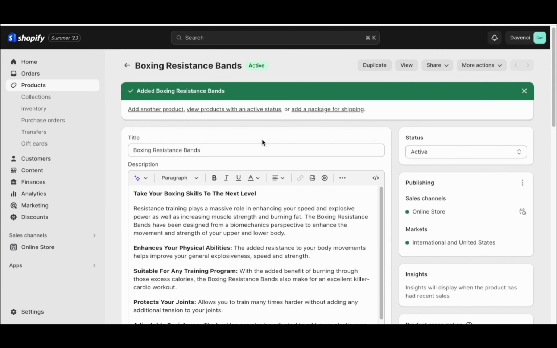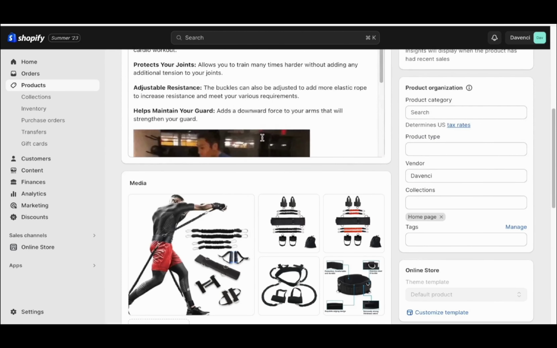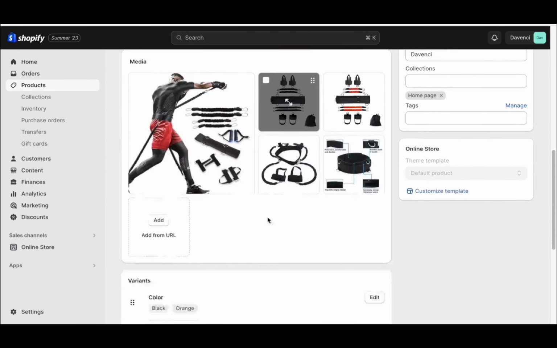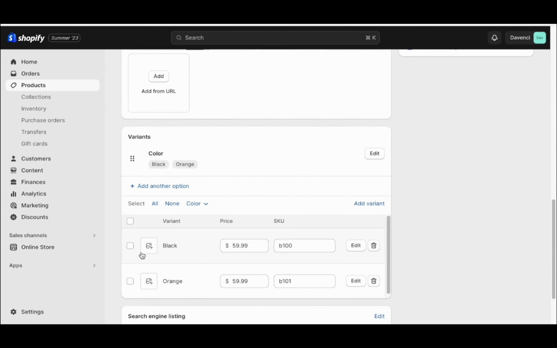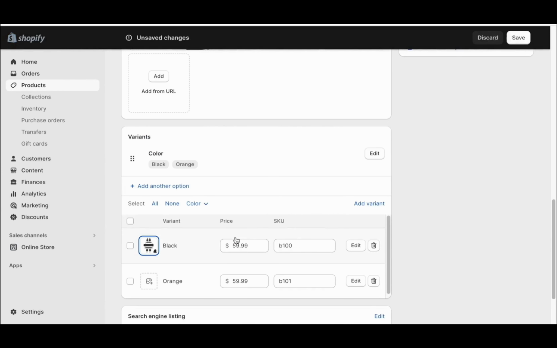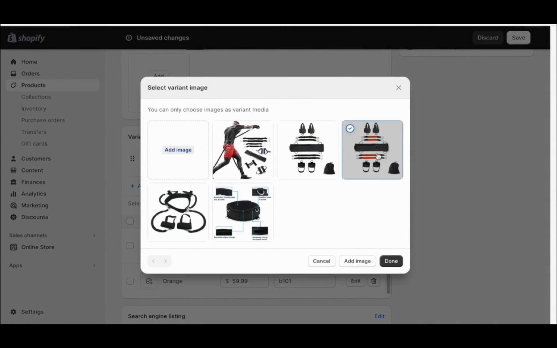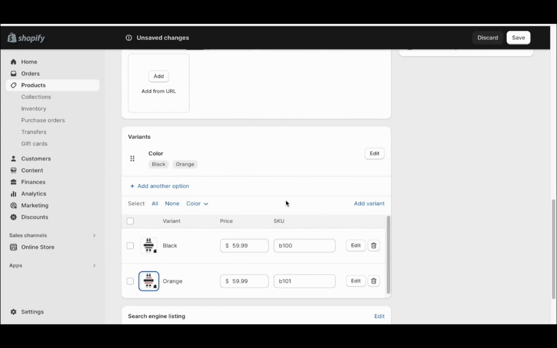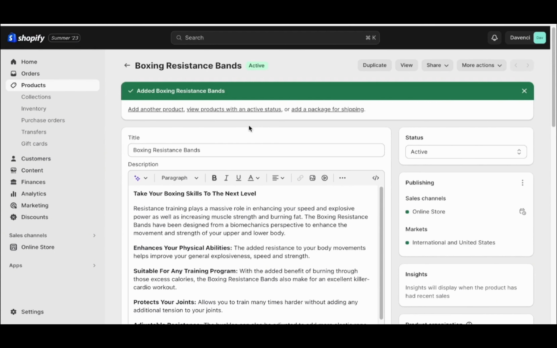Now, one thing I missed when making this product description was I forgot to assign the image to the correct variant. To do that, you can go here and click the image option here, and then I'm going to connect to the black image, and I'm going to connect the orange to the orange image. So now when somebody clicks a different variant, that image will show. Once the product page has been created, we need to go into DSers and connect DSers to our product to make sure that we can fulfill the order on AliExpress.